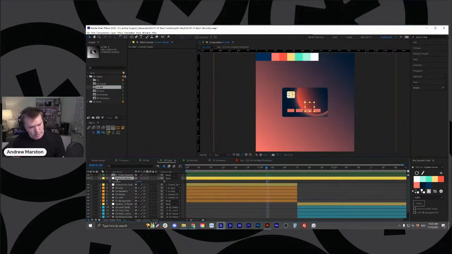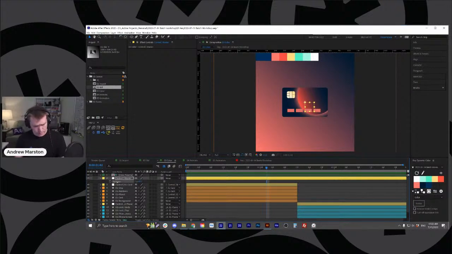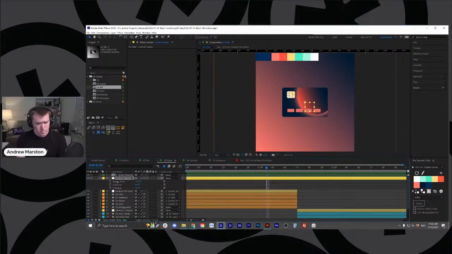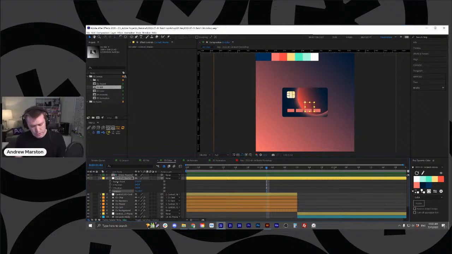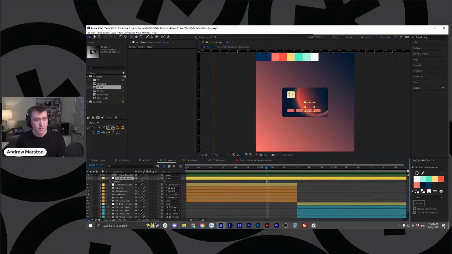So let me undo that. So you can hit R to pull up rotation, or A for anchor point, P for position, R for rotation, S for scale, T for opacity. To lay a rotation keyframe here, you can hit R and then click the stopwatch. A faster way that just saves one or two clicks is, if you're on Windows at least, Shift Alt and then one of those keyboard shortcuts.